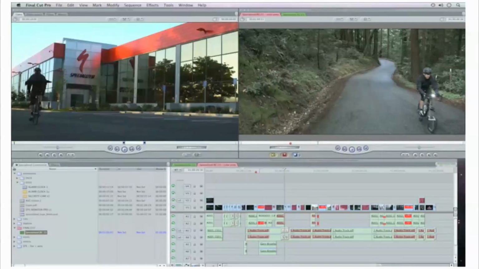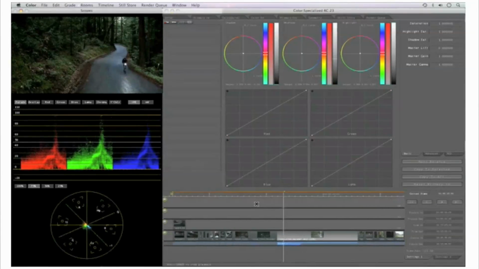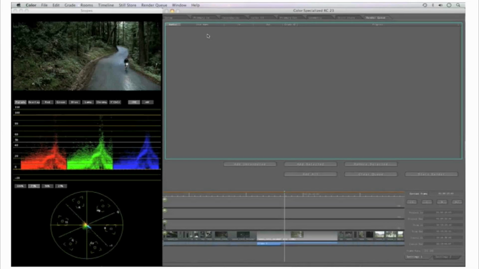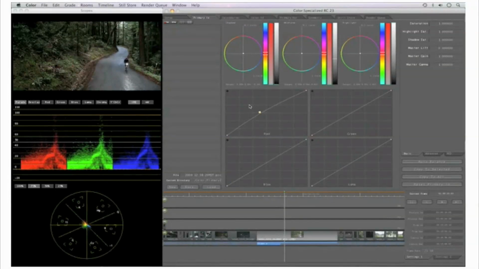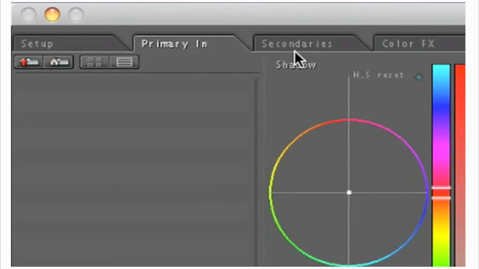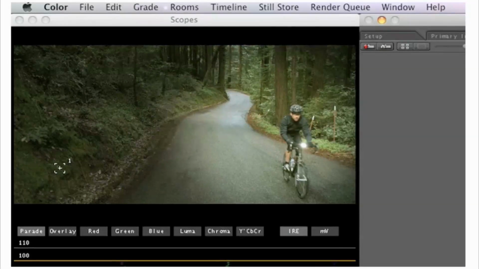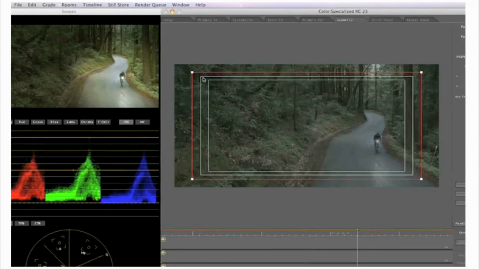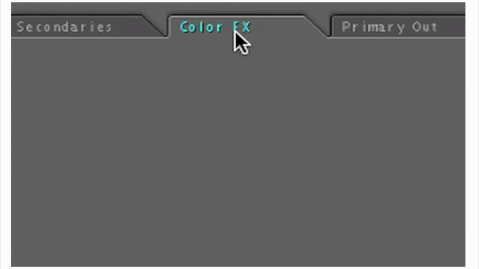The sequence is transferred to Color with all of its edits in place, even freeze frames, speed effects, multicam, and other advanced functions. Use Color to perform primary grades and secondary adjustments such as vignetting to fine-tune your image. Then, under the Geometry tab, you can adjust framing. And finally, add some color effects.